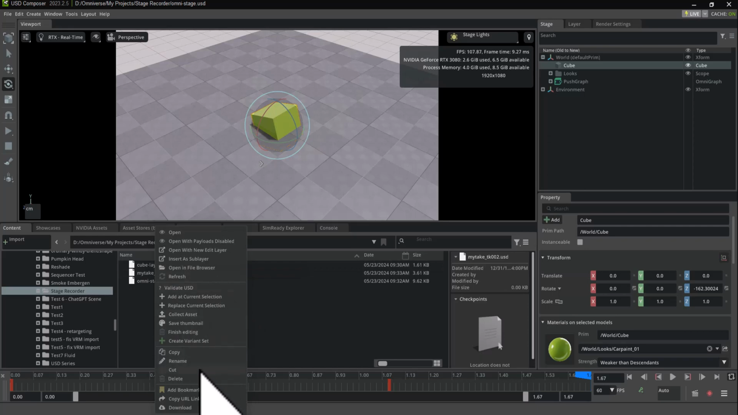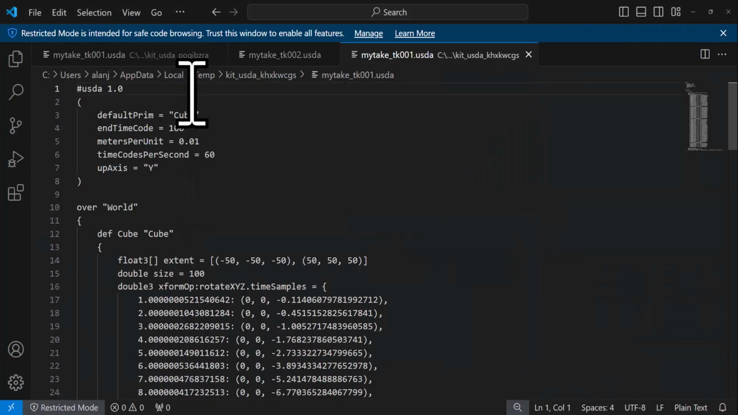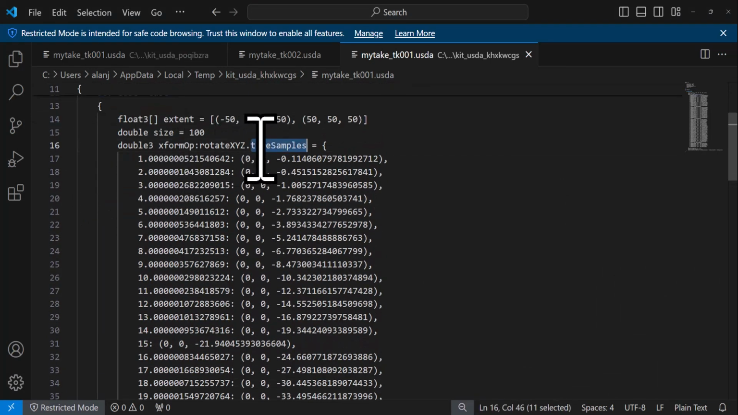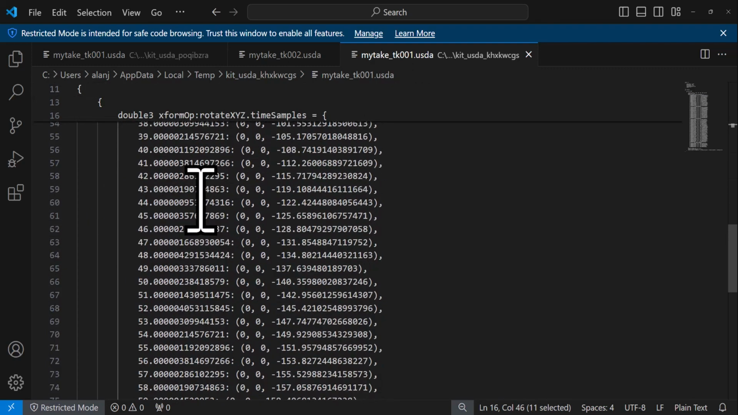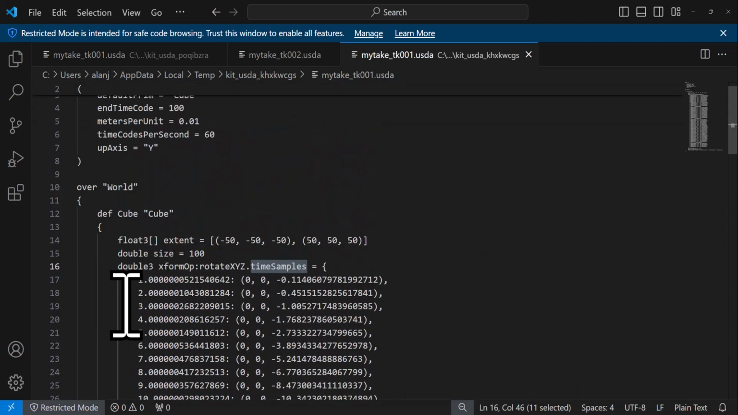So let's have a look inside this file. Right click, edit. It starts up a text editor, so it's overriding the world layer. It's got the cube in it. It's got time samples, which is the standard USD way of encoding time samples for the rotation. You come down to the end, but there's no materials or anything like that. If you had a more complex object with meshes and so forth, it's only going to have the prim that's actually getting modified with the time samples attributes on it.